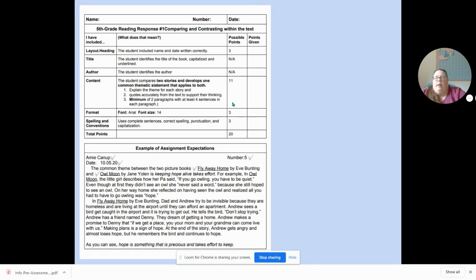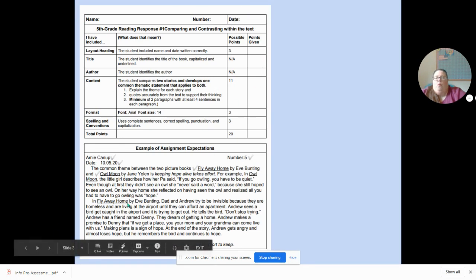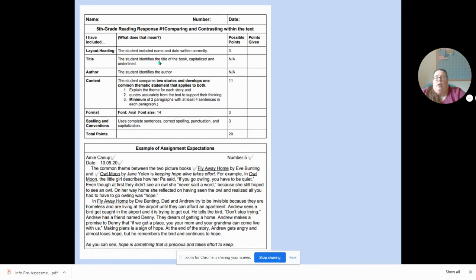Here's your rubric, and here's an example of what I'm looking for, or what we're looking for. I have included layout heading, student included name and date written correctly. That's first and last name. There's no requirement for title or author because it is 2 passages. Okay, you'll just simply refer to it as story number 1 and story number 2.